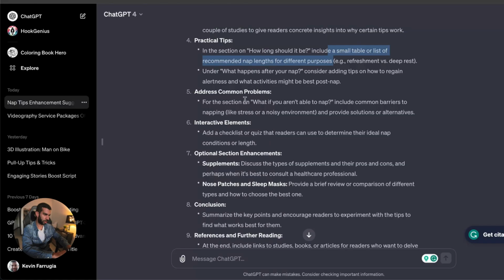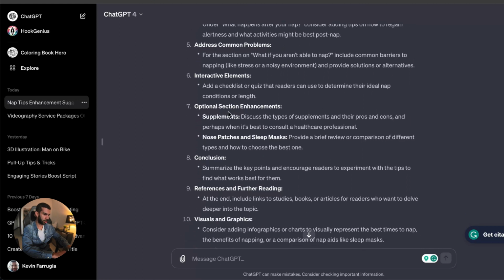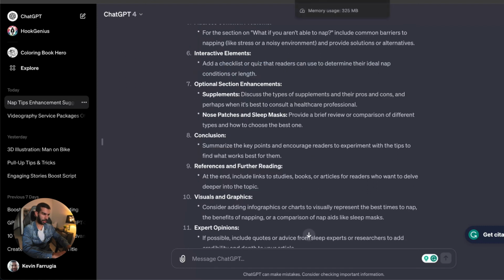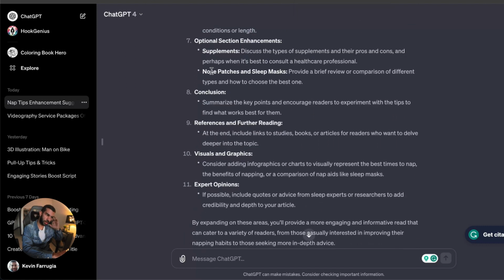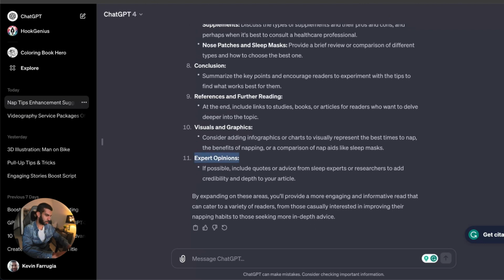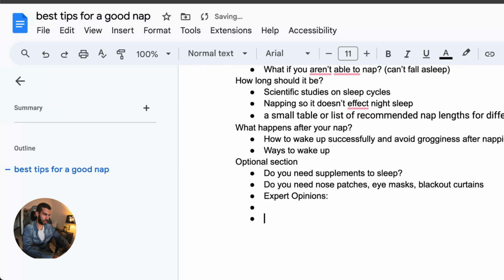What if you aren't able to nap? I think we do that already. Directive elements, the checklist or quiz. Not necessarily, because this is best tips for a good nap. I'm just providing tips. Optional section, reference, visuals, expert opinion. And that could be great. So here, I think expert opinions might be important. Expert opinions on these optional items.